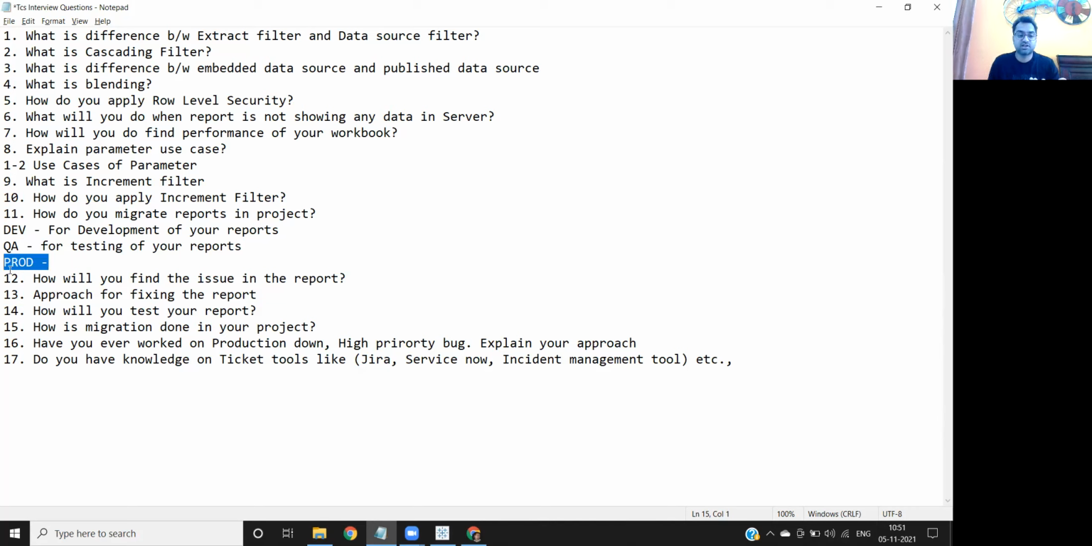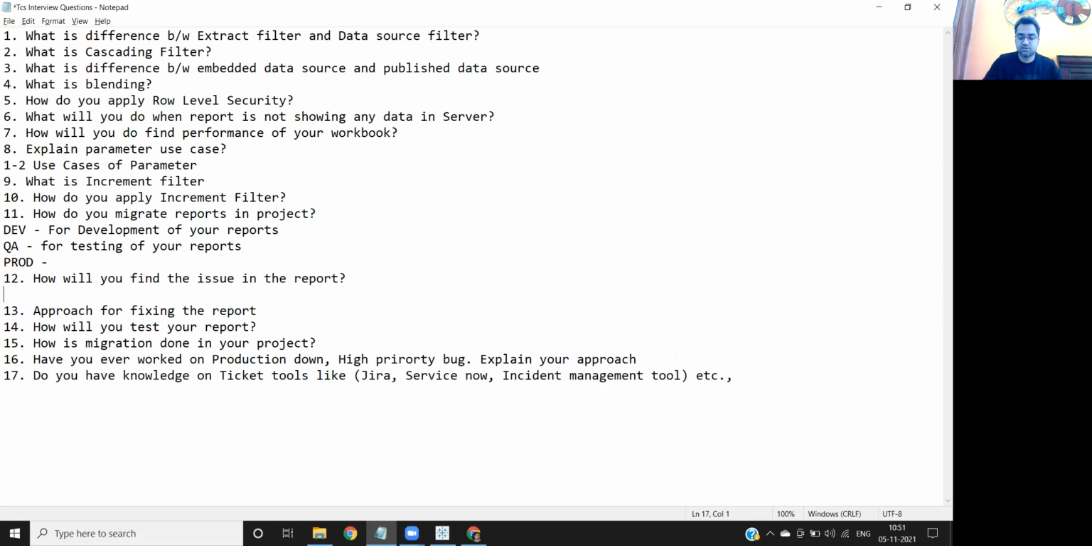Now, how will you find the issue in the project? This is a very generic question. For this, what we can do is, first do a performance recording and see where the problem is, on the workbook that has the issue, or that the user reported has an issue.